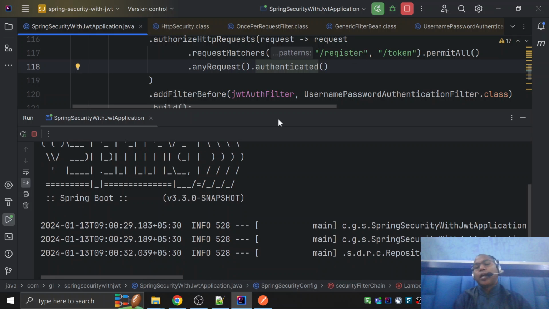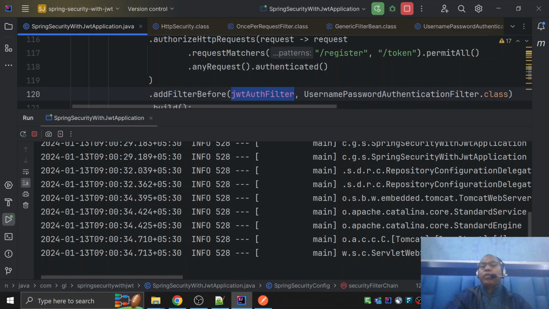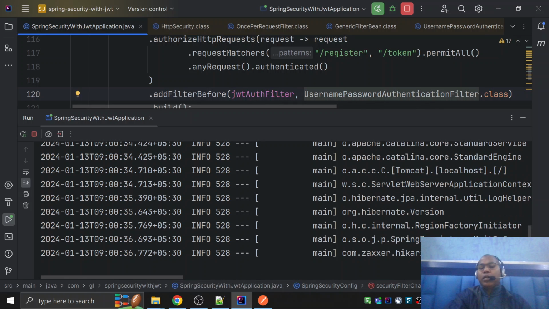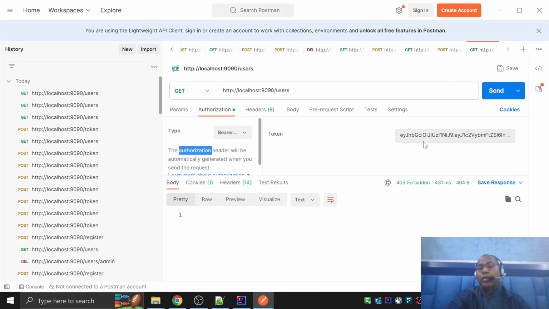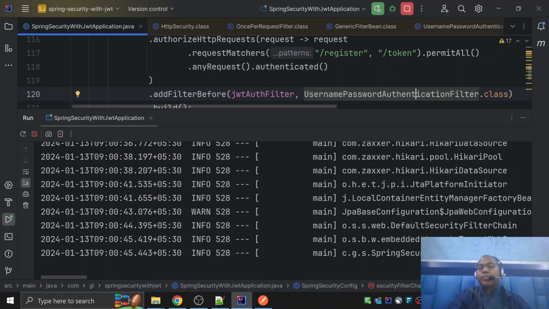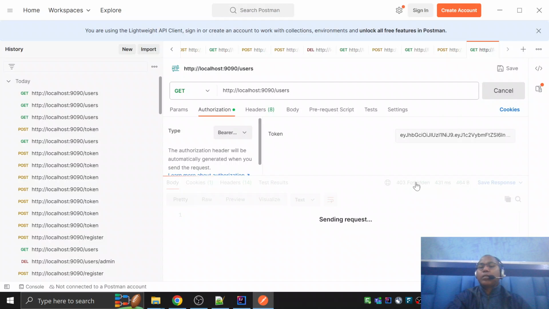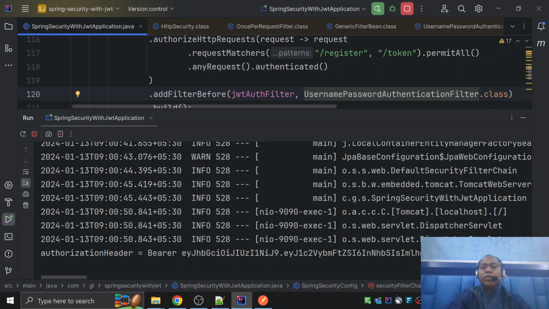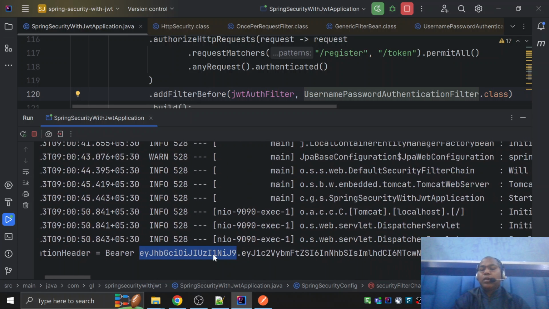This time our filter class runs, and we are able to read this bearer token. Run and let's test, and notice we are able to read this bearer token. From this token, I notice there are three parts. We have to read this bearer token and figure out who the user is, so I have to parse the token and figure out the user.